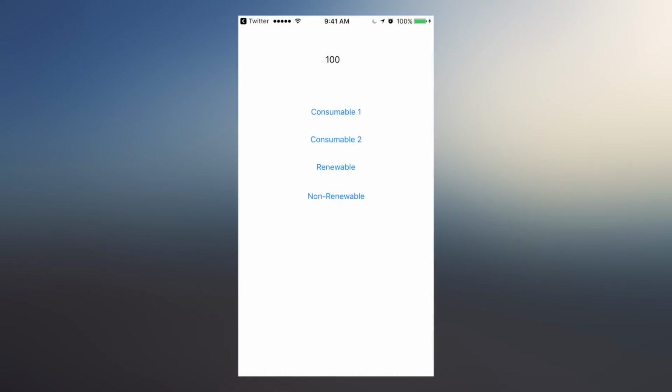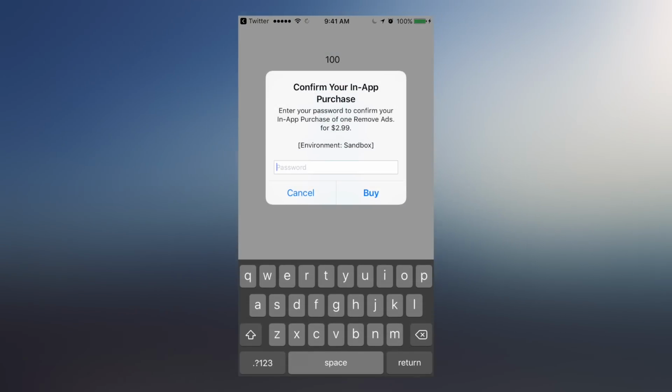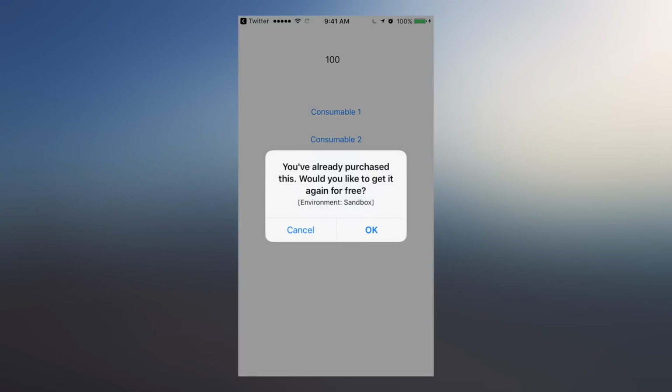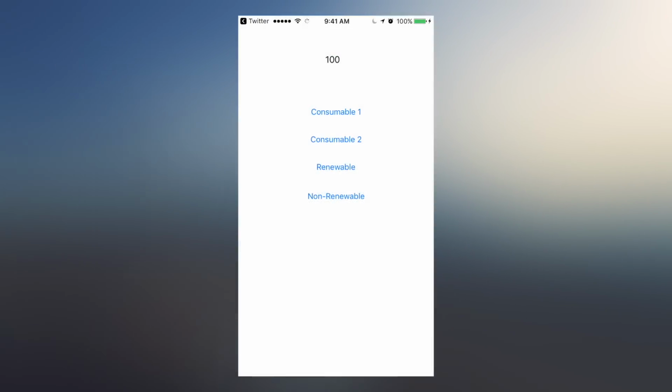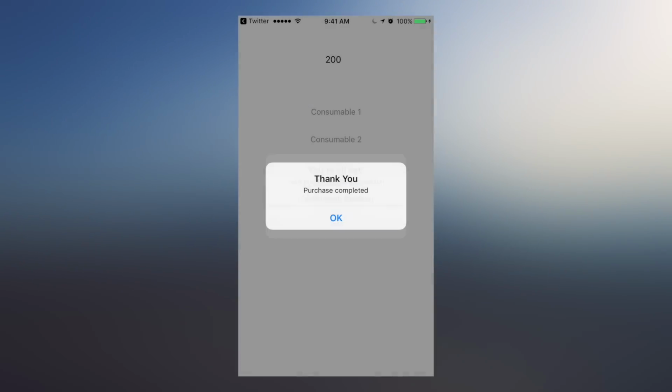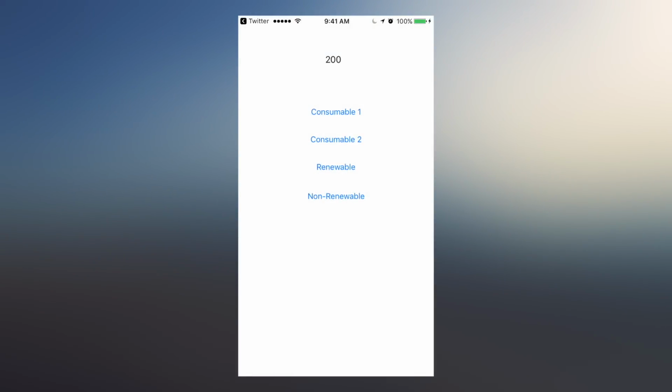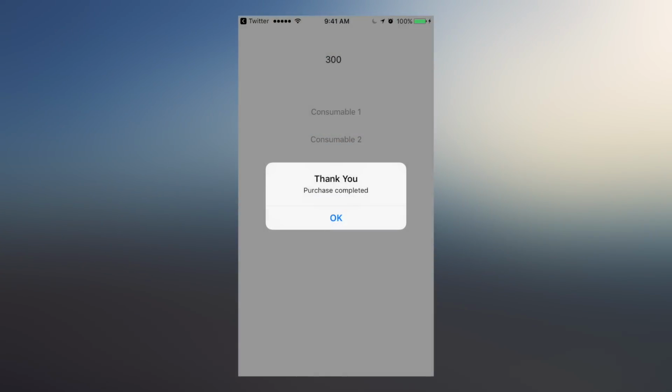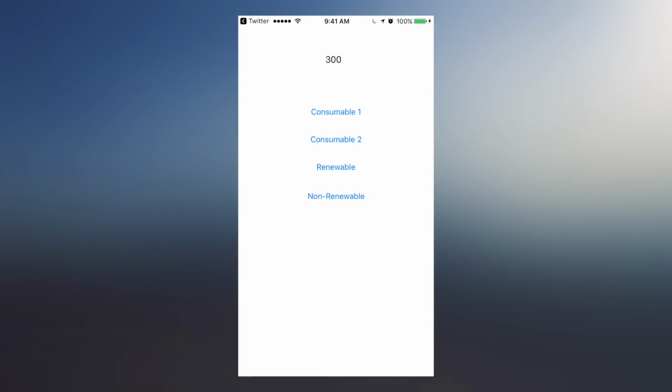We're good to go. Now let's go ahead and try buying consumable 2 again. Now, as you can see, when it buys it, you've already purchased this. Would you like to get it again for free? And you can say okay or cancel. If you say okay, then you can get it again. There's different things to this as well. Yeah, so that's definitely a sandbox thing. If you're in the sandbox, it's going to let you buy non-consumable items over and over again. So just keep that in mind.